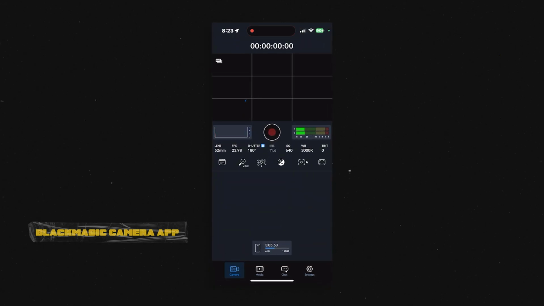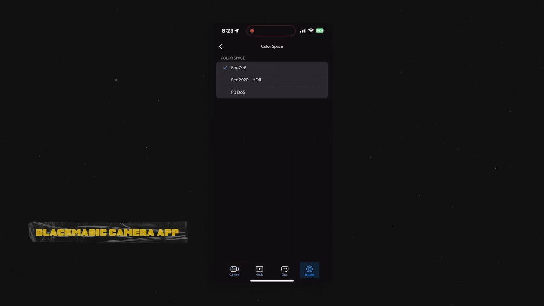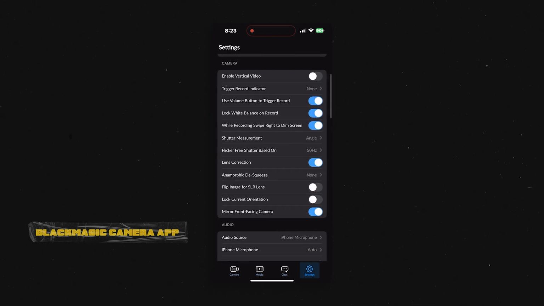Next, open up the Blackmagic Camera app again. Click Settings and click on the color space. If you're on the iPhone Pro or the Pro Max, you'll have a selection here for Apple Log, which, if you do, select that. It's a lot better than Rec 709. It's Log. If not, just keep it on Rec 709.